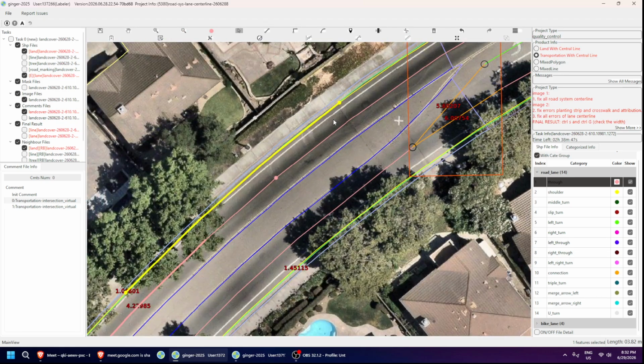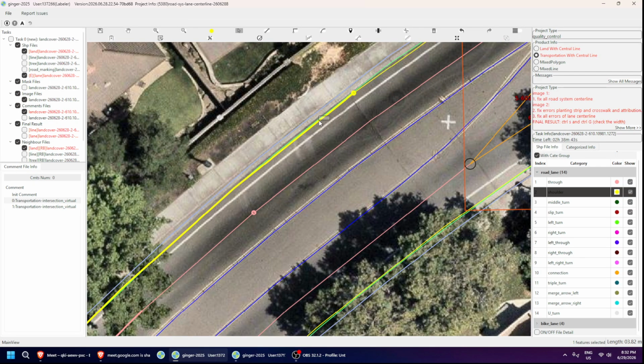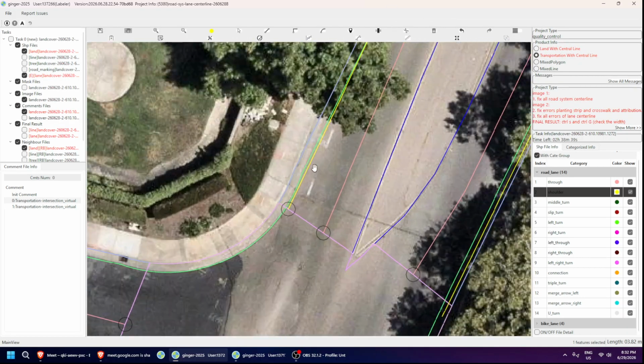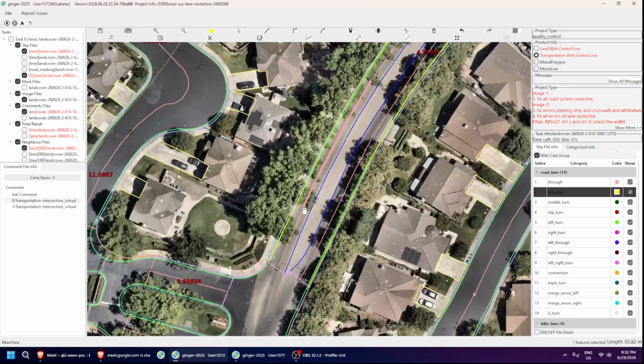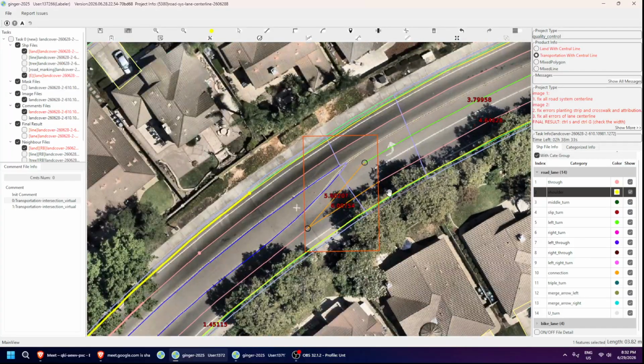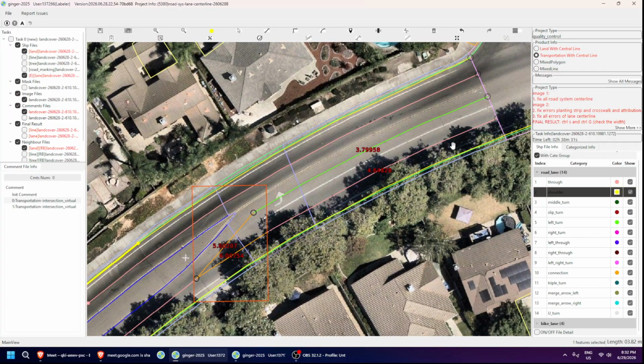And this one on the, okay, this is a road shoulder, I guess. Yes, it's a road shoulder. So the system is already tagged correctly, so we don't have to change it at all.